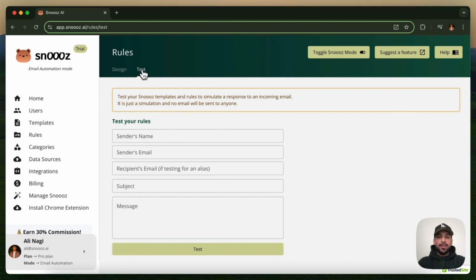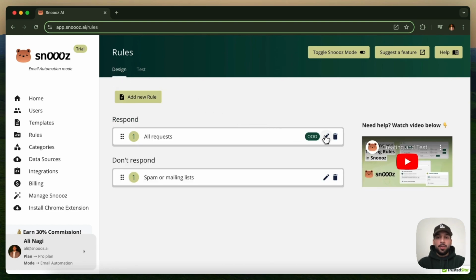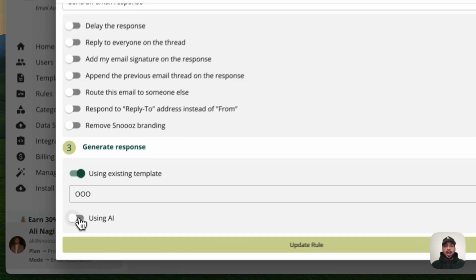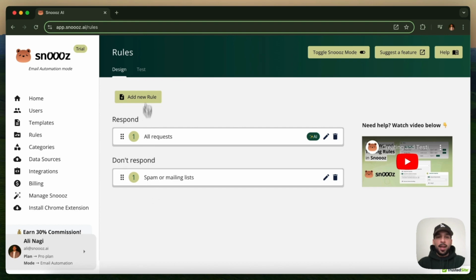Before you start the test, you want to make sure that the rules is set to use AI. To do this, go back to the Design section, click on Edit under Respond, scroll down, and turn on the Using AI toggle. Then click on Update Rule. Now you can go back to the Test section.